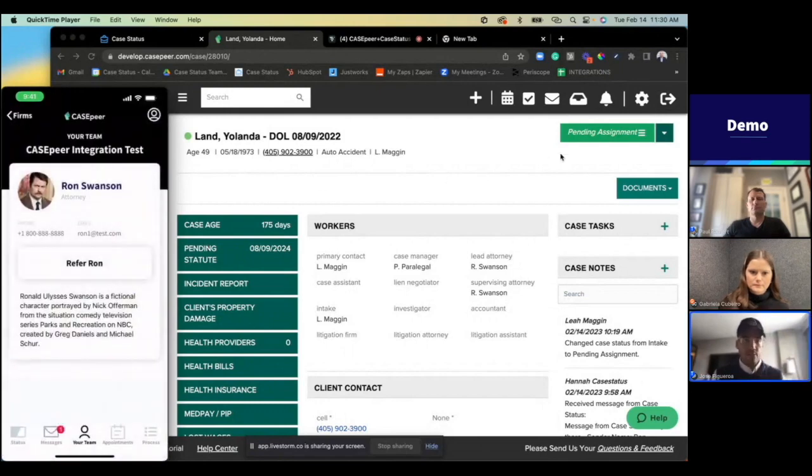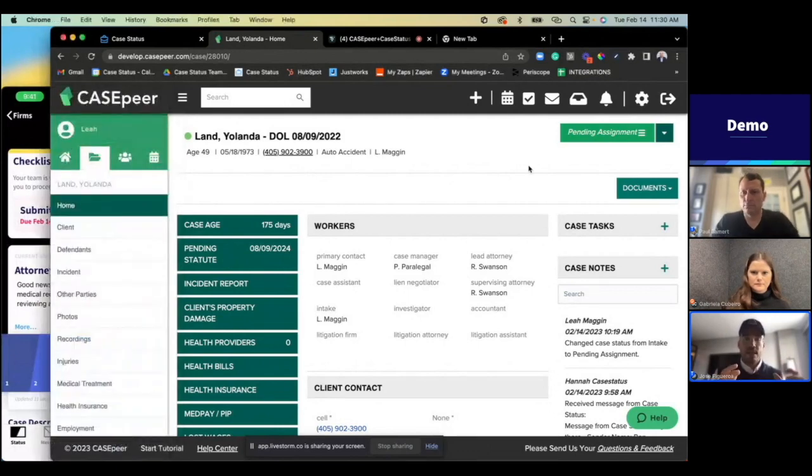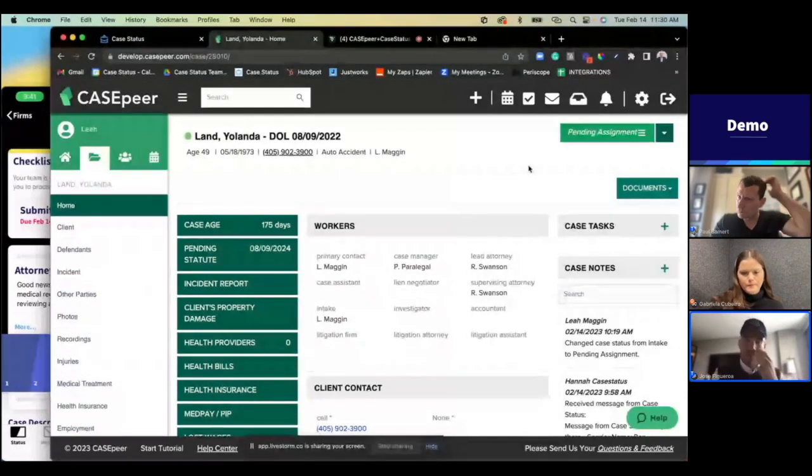The last piece that I really wanted to touch on, and really kind of drives this efficiency and this seamless back and forth with CASEpeer and Case Status, is really being able to message within CASEpeer itself. I think this is great. I think it's just huge. It's a game changer. Just making it so simple. And obviously, CASEpeer and the team over there, they've been great with working with us through this and making sure that it all looked good.